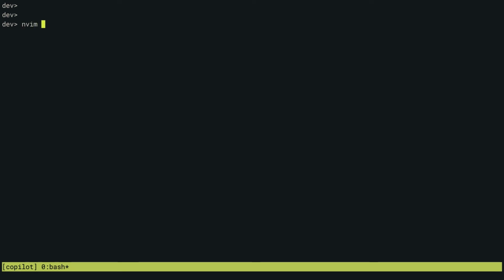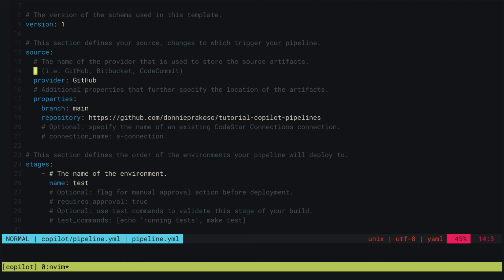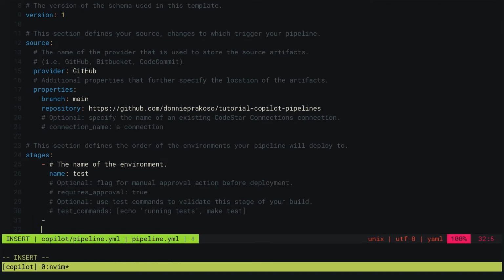Next, we need to open the pipeline YAML and add the prod stage. Now, to add the prod stage, we simply add a new line and name it as prod. That's it. Very simple, isn't it? This way, we instruct Copilot to create the pipeline also for the prod environment.